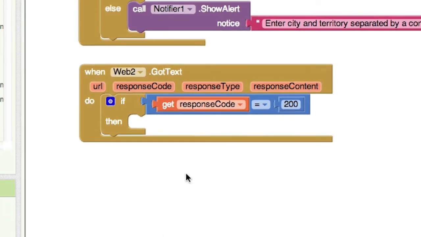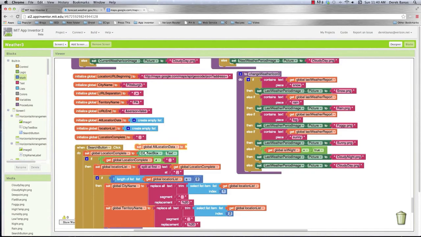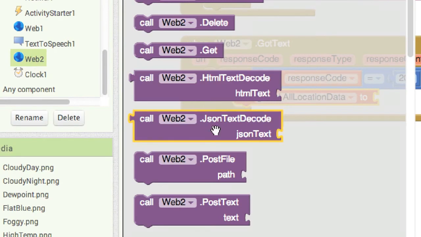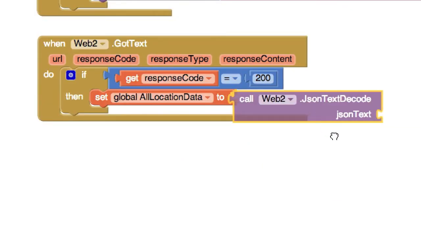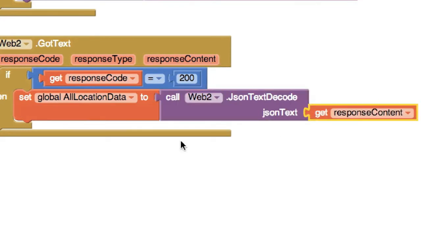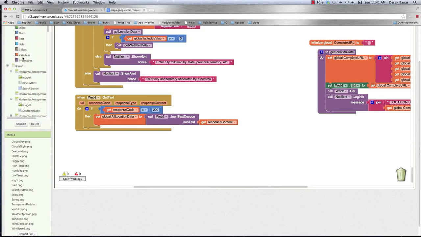And if we did get that information, then we want to set all location data and store all of the information from that web page into our variable called all location data. You just come up here, all location data, this guy right here, set, get it, drop it right there. Then to pull our JSON data, we're going to go into Web 2 again, JSON text to code, drop this right here, and then response content is going to have all of that data. So then just go to response content and drop that right there. Okay, so now that we have all that data, we need to figure out how it is sorted. So what we're going to need to do is store the latitude and longitude value in variables.